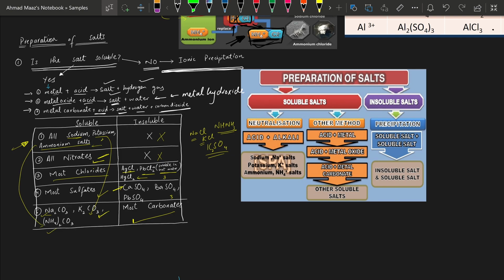Alright, so we saw in the previous video how the methods of preparation of salts depend upon their solubility in water. We have two entirely different methods for the preparation of salts based on their solubility. If the salt is an insoluble salt, then we make it by ionic precipitation, that we discussed over here as well. And if the salt is a soluble salt, then we have a few different methods for this.